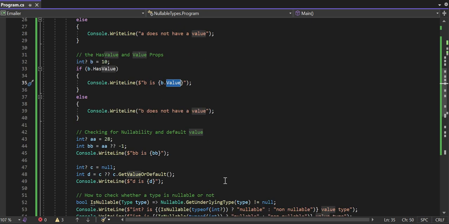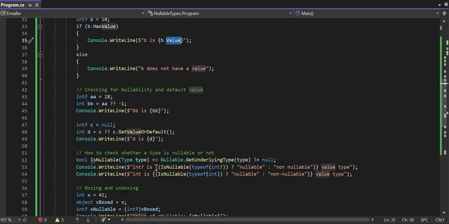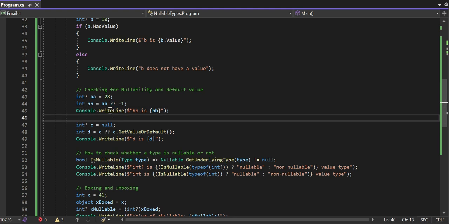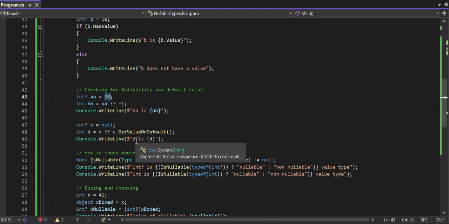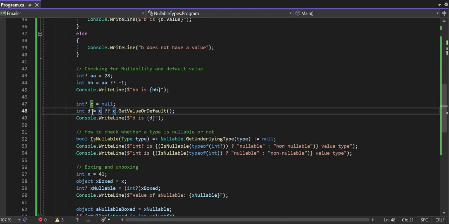Checking for nullability and default value. Yes, we can do that. Suppose AA is a nullable type assigned a value of 28. So int bb equals, how can we check if it has a proper value or null? If it is null, then use -1. We can use the if-null operator, the double question mark. If AA is null, then use -1, otherwise use AA's value. So in this case it will print BB's value as 28 because it has a valid value. Now see the same example here.